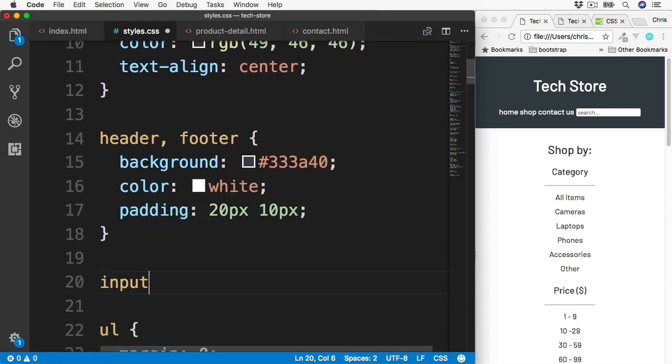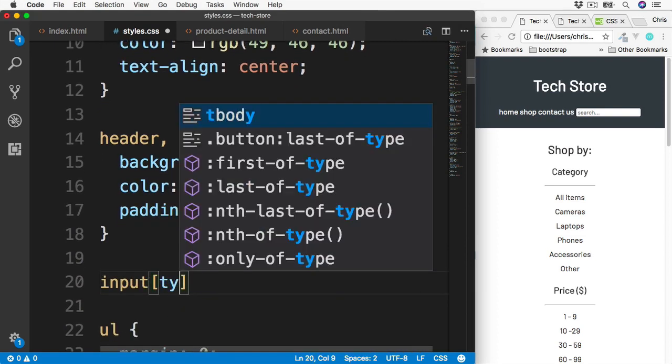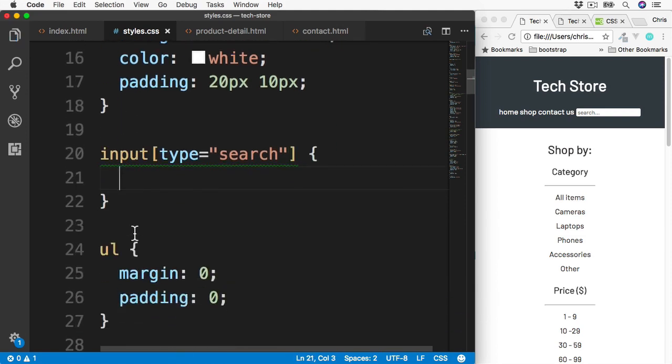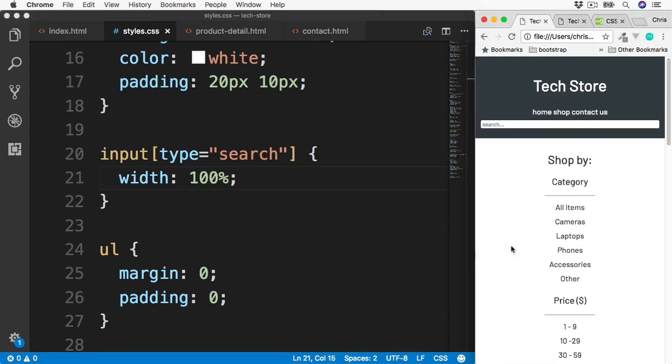So just like we looked at earlier, we can use these square brackets to target the input with a type of search. And then we can set the width to be 100% to make it the full width of the container. Refresh, and now it's on its own line too.